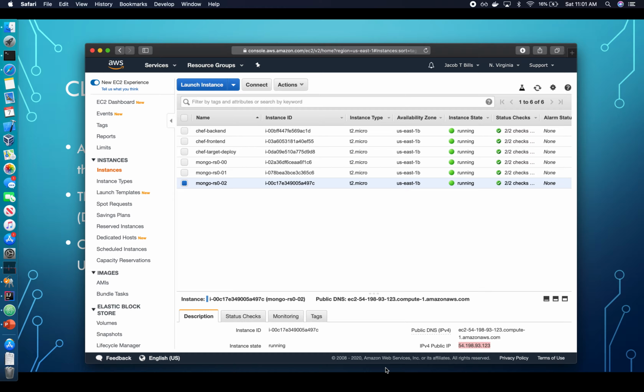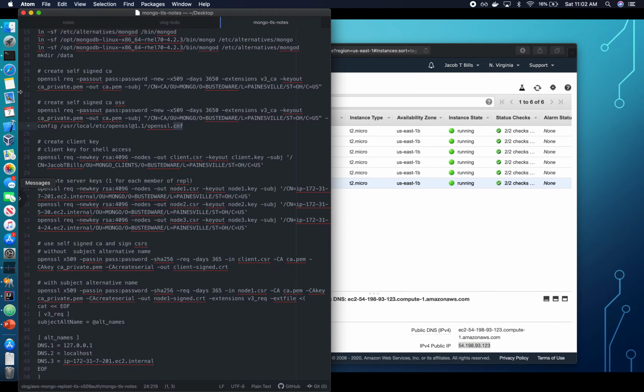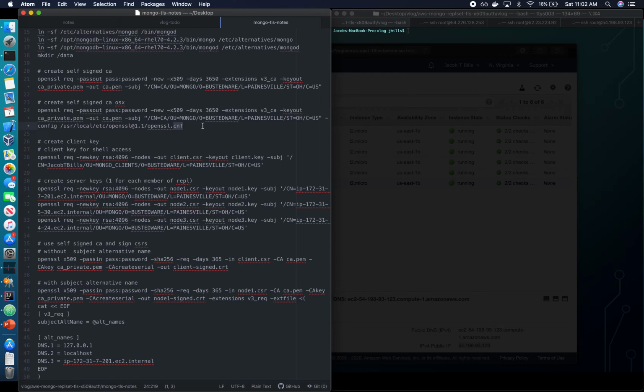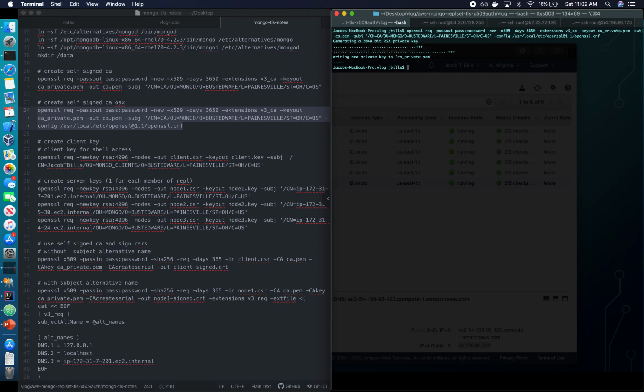I've already created 3 servers in AWS that we'll be using to create the replica set for this demo, so let's get started. First, I'll create the CA. Next, I'll create the key and certificate signing request for each member of the replica set and then the client. Notice how the OU for the client is different from the members of the replica set.